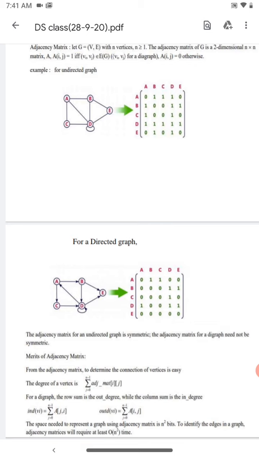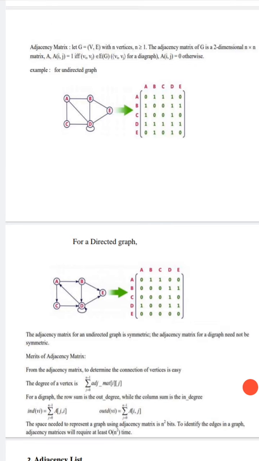Then D to E, yes, 1. Then E to A, next the fifth row. E to A, no connection, so 0. E to B, 1. E to C, 0. E to D, the edge is there, so 1. E to E, there is no self loop. E comma E, the loop itself, the self loop. So the E node has no self loop, so you can specify the value 0 in the matrix.